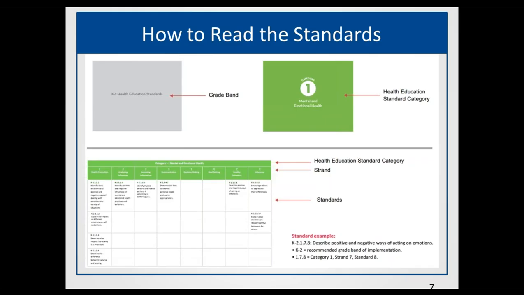And the goal of the grade bands is to allow for more flexibility in their implementation. So the way these work is that if a student is in grade 5, they should have mastered all the concepts in the entire 3 to 5 grade band before they actually move on through to grade 6. On the top right, you can see the health education standard category. And in this example, this is category 1, which is mental and emotional health. And in the document, each category is identified by a different color.